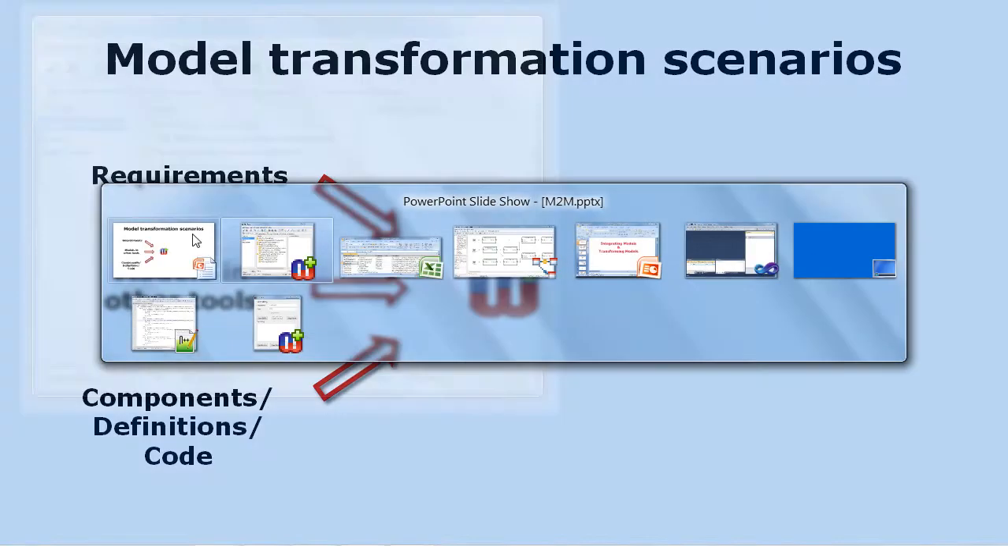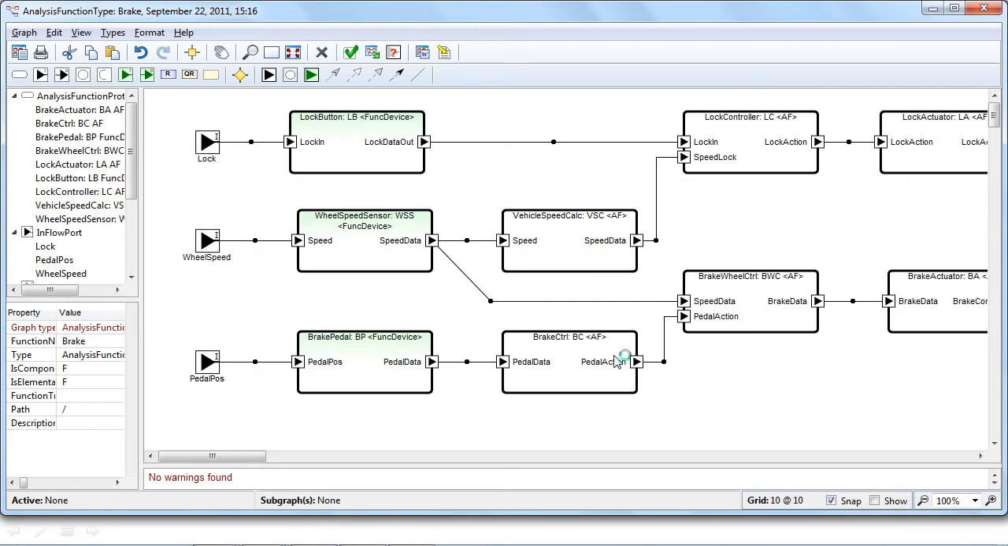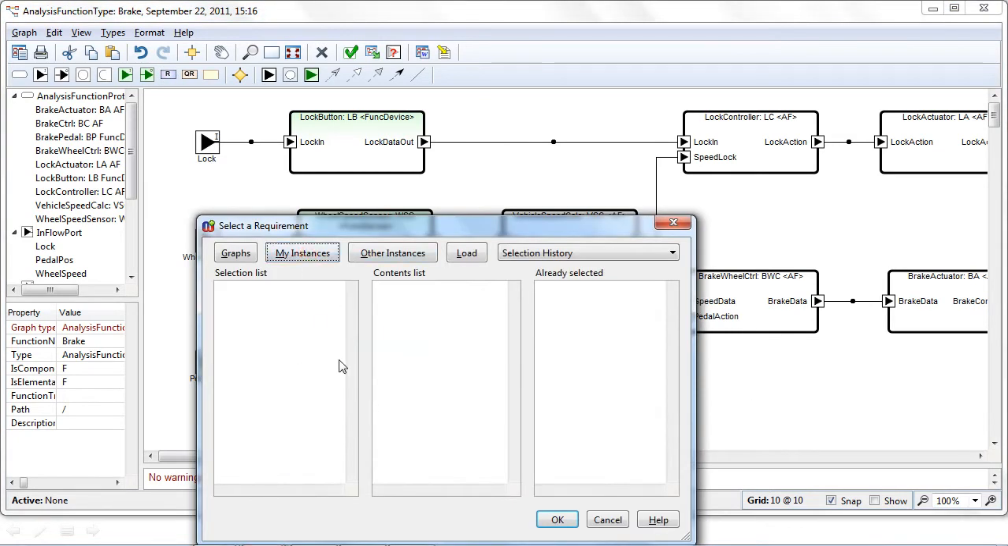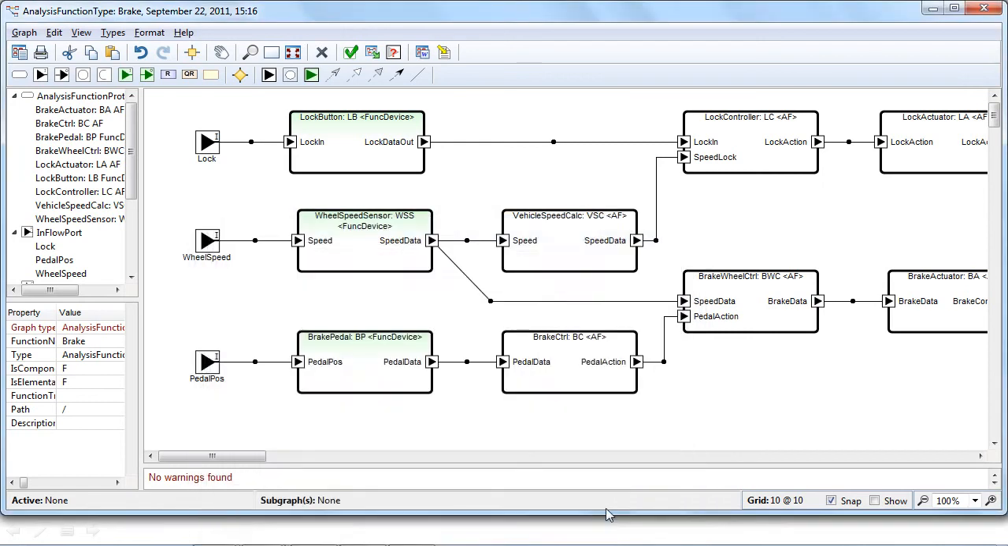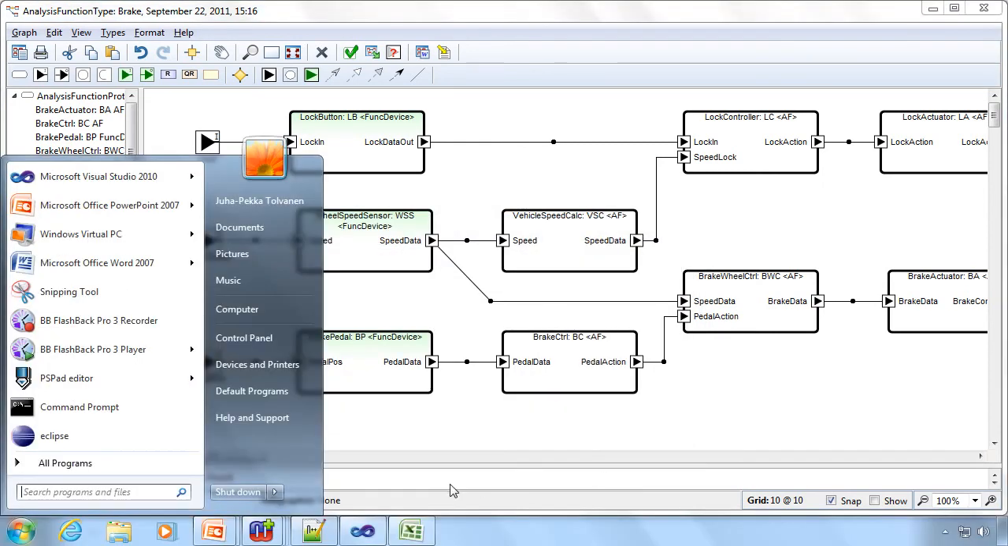What I have here is a sample design. This is an example of an automotive design, and I'm using a domain-specific language for the automotive-specific analysis architecture language. What I would like to do is add requirements to my model. But if I go and add there, I don't have any requirements yet, so I would like to import requirements that are already defined elsewhere.